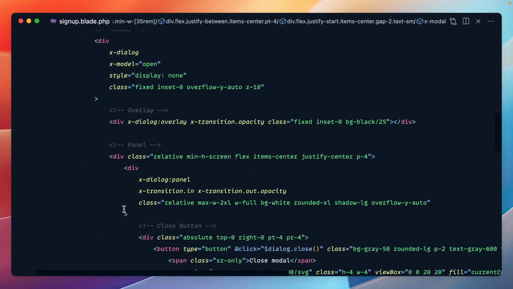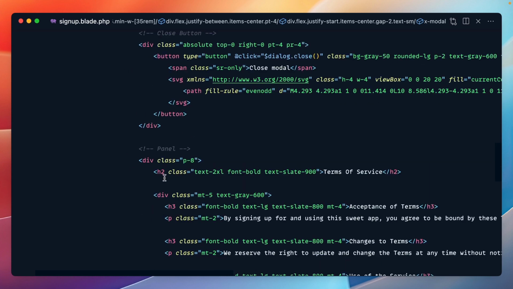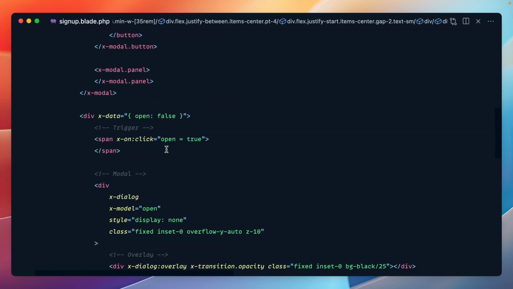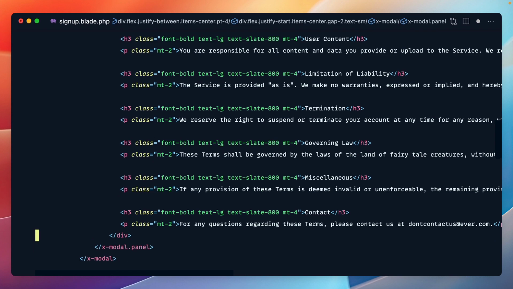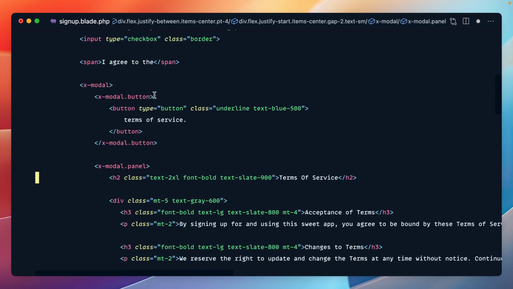So that's that. And then the panel, we can extract everything from inside this content. So here's our panel. Let's do this. We'll get all these contents here, and then we will paste it into panel. And there we go. So this is pretty much what we want to end up with. This is my ideal usage.